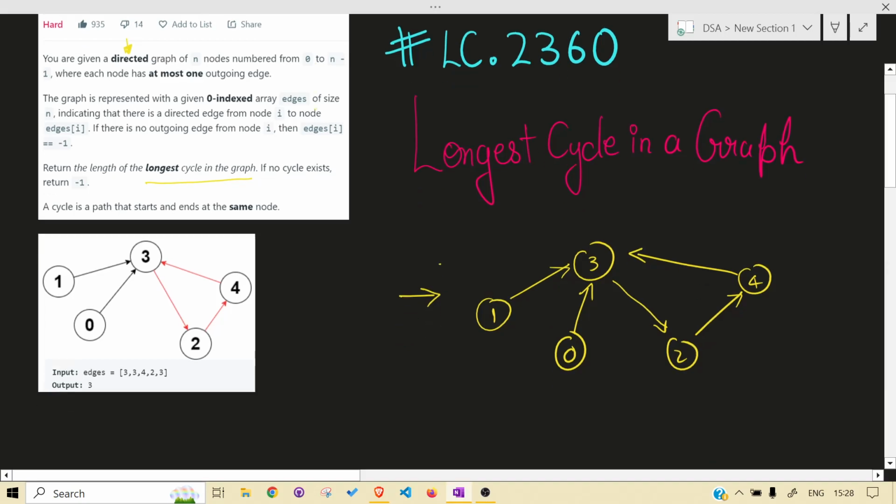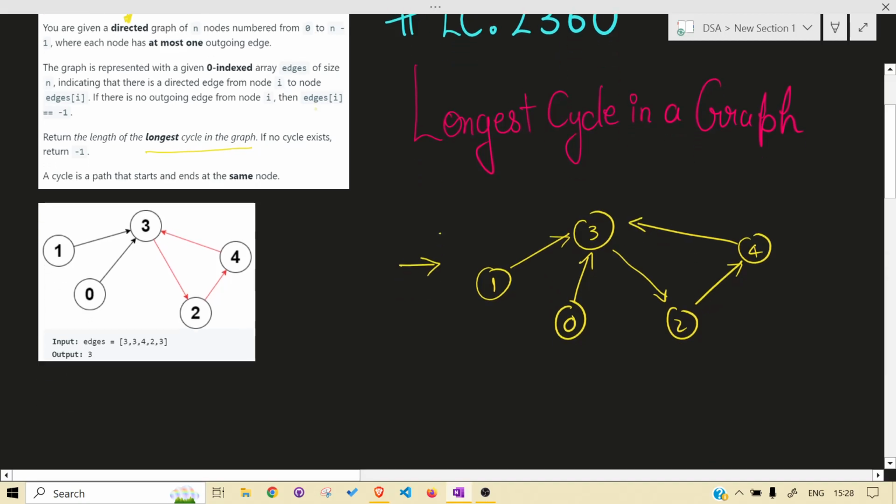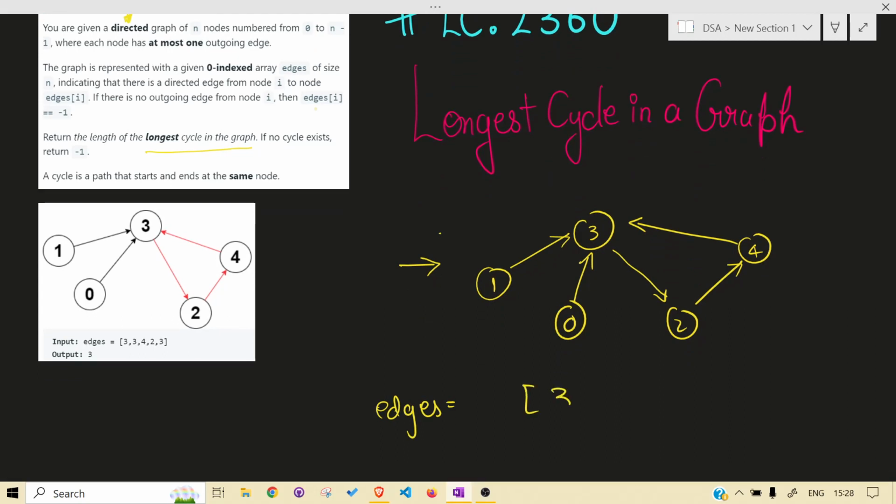Also, if someone is not able to understand how this is made, you are given this edges vector, and you are given the indexes. Let me write it, index. So what we are doing: 0 to 3 is a directed edge, 1 to 3 a directed edge, 2 to 4 a directed edge, 3 to 2 a directed edge, and 4 to 3 a directed edge. That's how a graph is made.